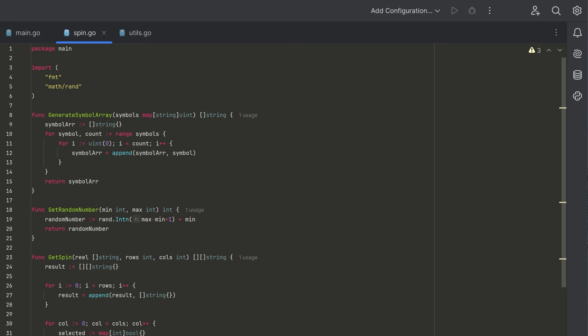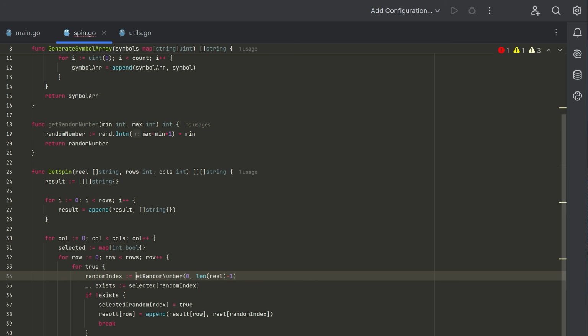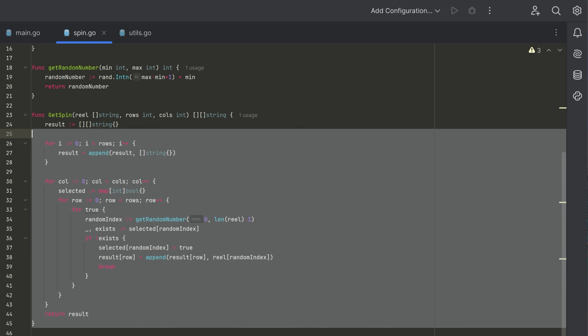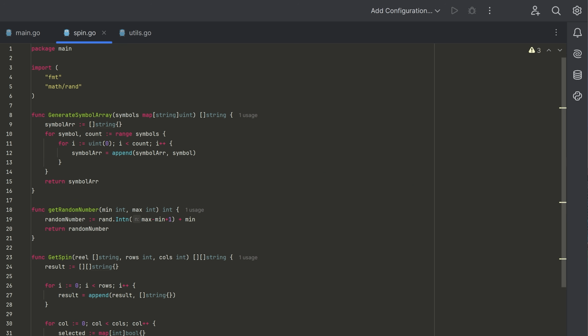And if you didn't want to export something, you wanted it to be private, you could just leave it lowercase and then use it just directly within this file. So for example, here, getRandomNumber doesn't need to be exported, so I can just leave it as lowercase, and now it's kind of private to this file, and I can just use it inside of here, not anywhere within the package.